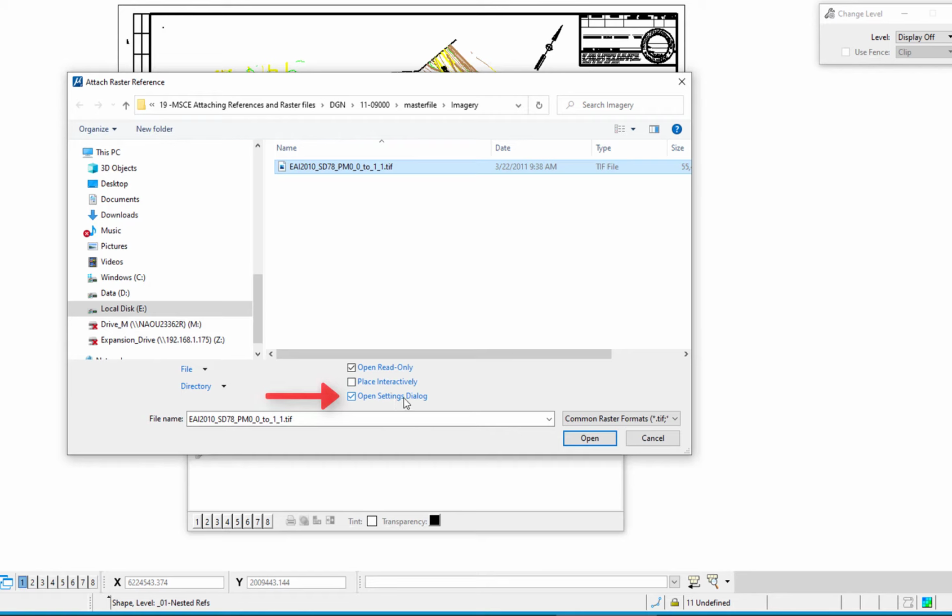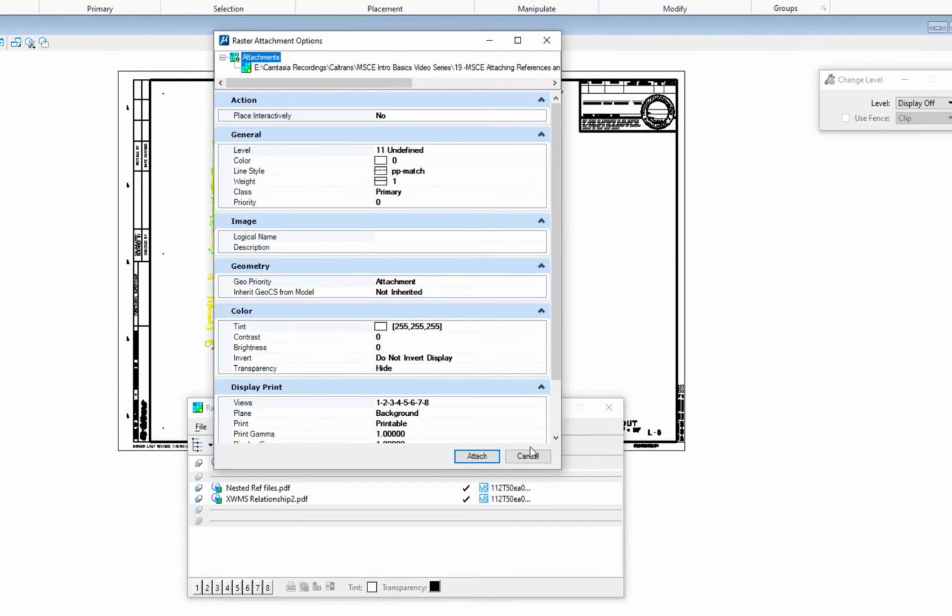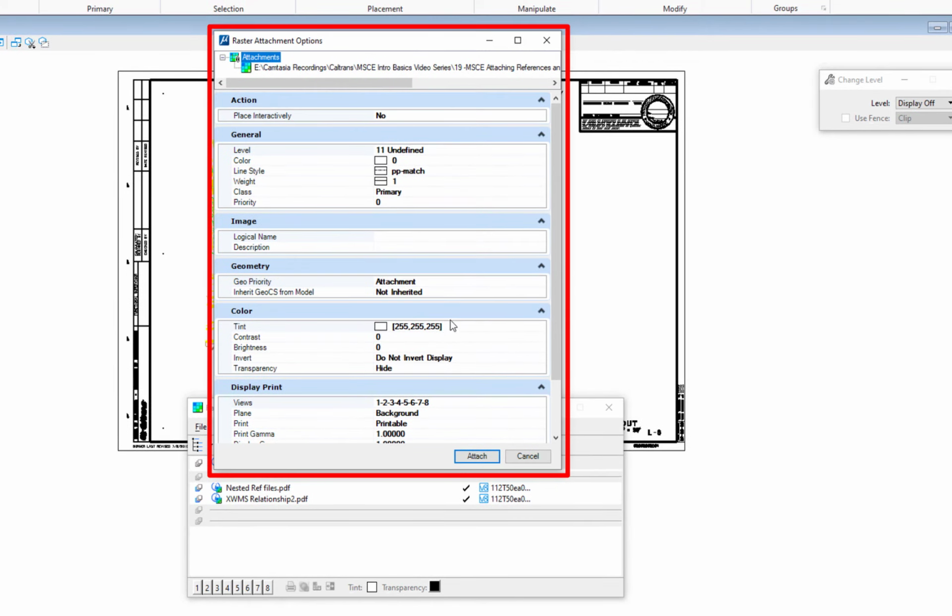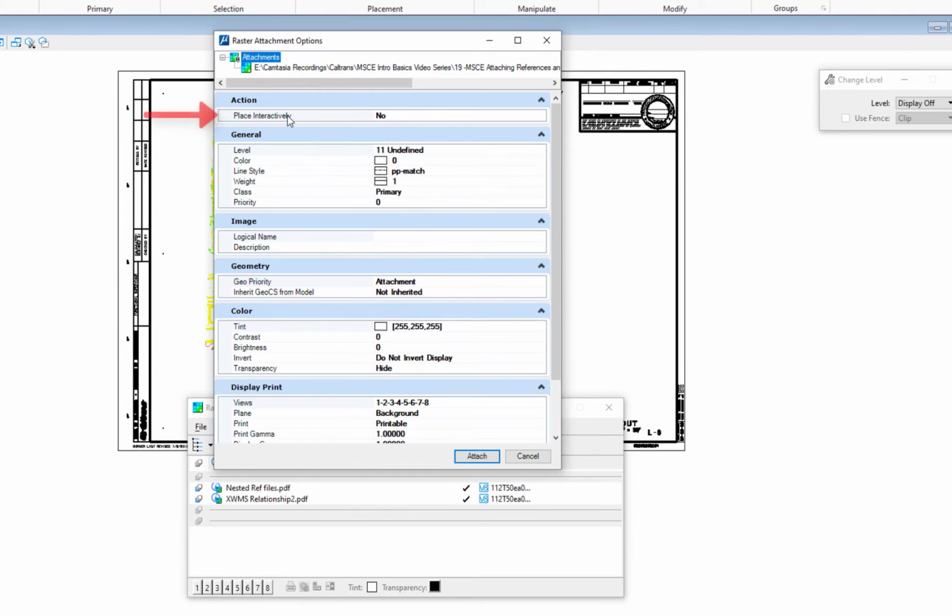Below that is Open Settings Dialog. We're going to do that because there's a couple of things I want you to see. So I'm going to go ahead and click the Open button. This is the settings dialog. At the very top, it tells me things like place interactively. I've got that choice there.